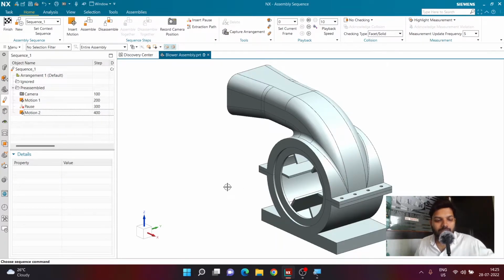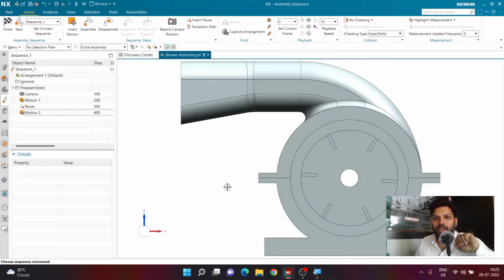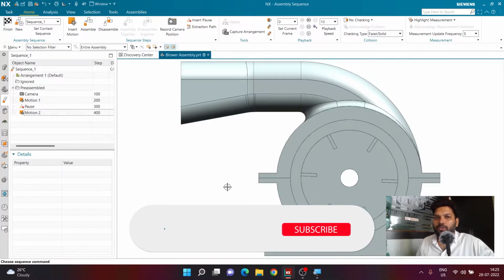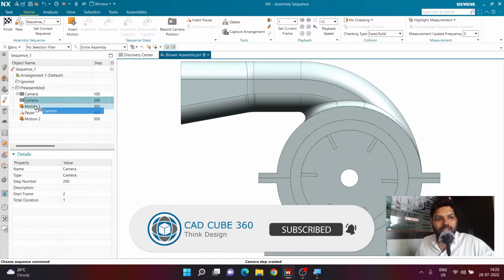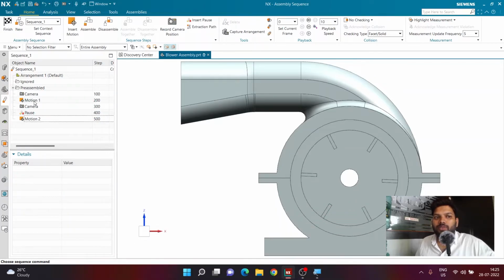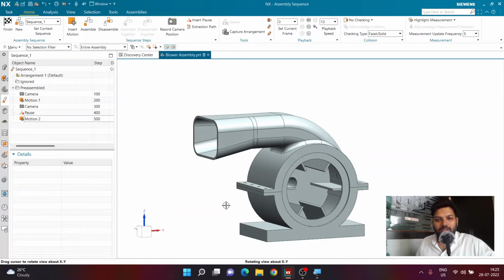Now what we can do is, after this view is done, I want to go to the front view, and this front view is supposed to be my second camera position. So I can just go to the front view and choose to record this position as well, and then I can change the location. I want this position after the first motion is completed and before the pause. And after the second motion is completed, I want my camera position to be like this.